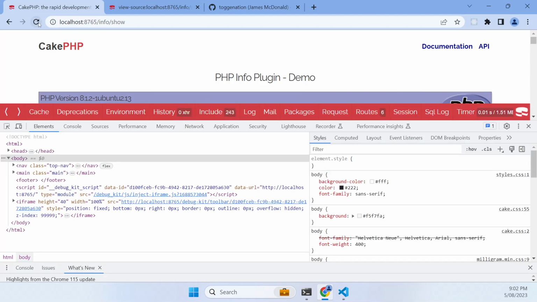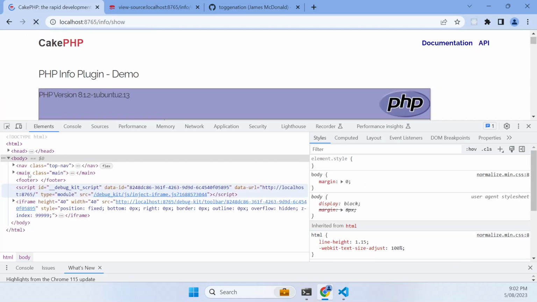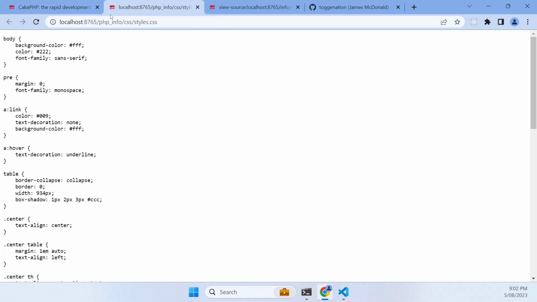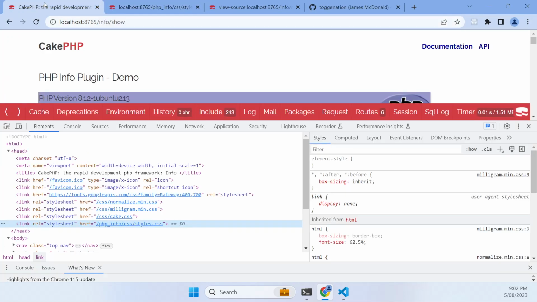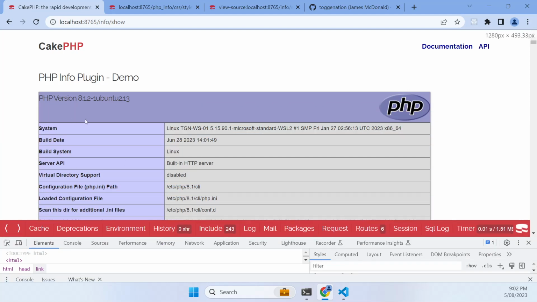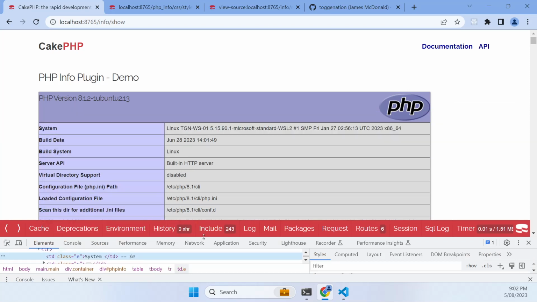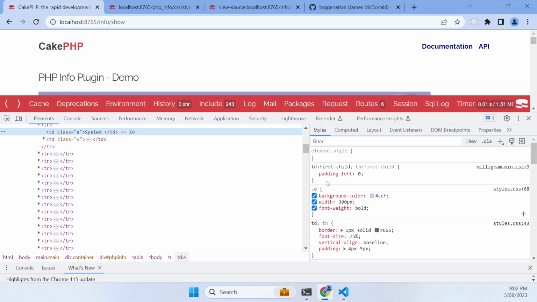maybe to make sure, we empty the cache just to make sure it is. And if we have a look in the head of our document, we can see that it's now pulling in the styles from the PhpInfo plugin. Now that's pretty good. We've come a long way. It just seems that there's something weird with the milligram styling, which for some unknown reason is completely wrong.